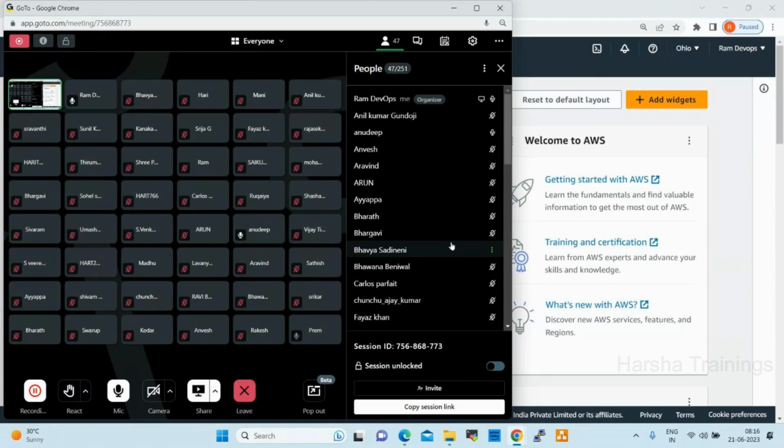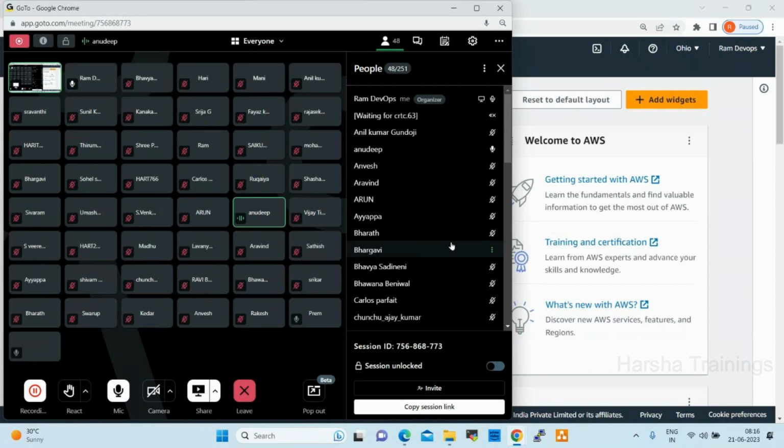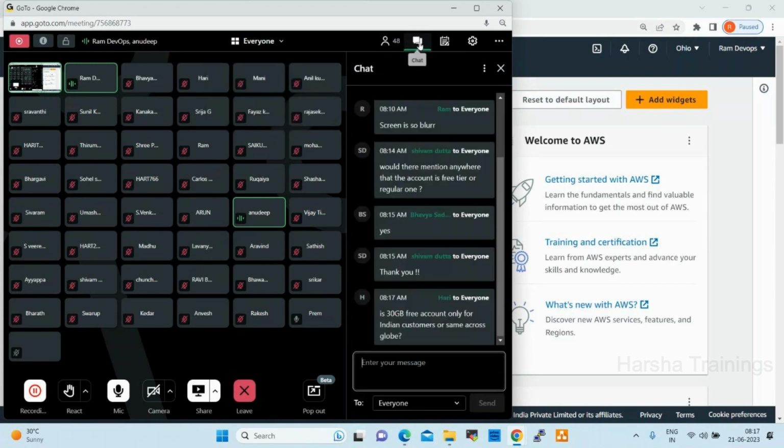And one more thing, is this admin side or development side we are learning? This is not development. This is not admin. This is the DevOps engineer, cloud engineer role. Okay, thank you. Is that 30 GB free account only for Indian customers or others too? Any customers, anyone can use.